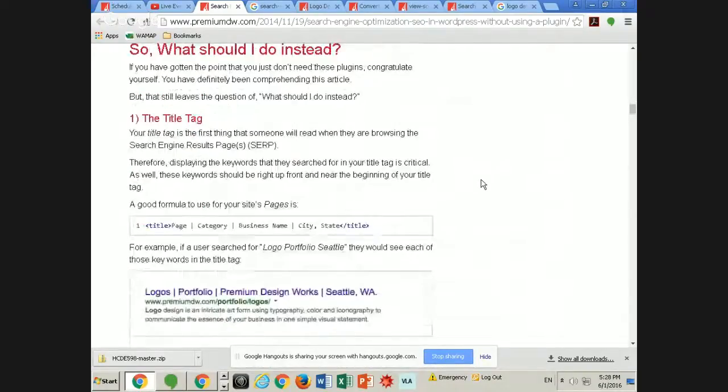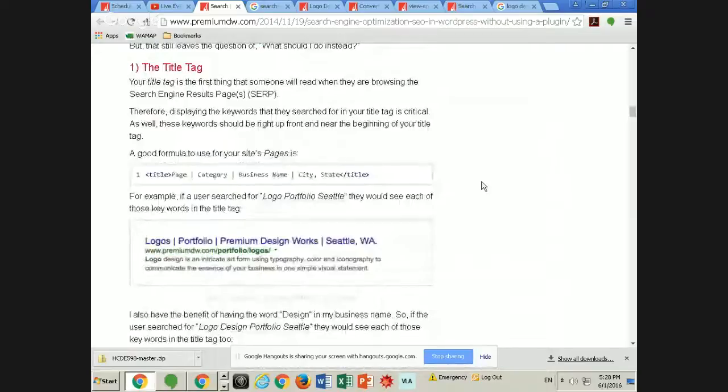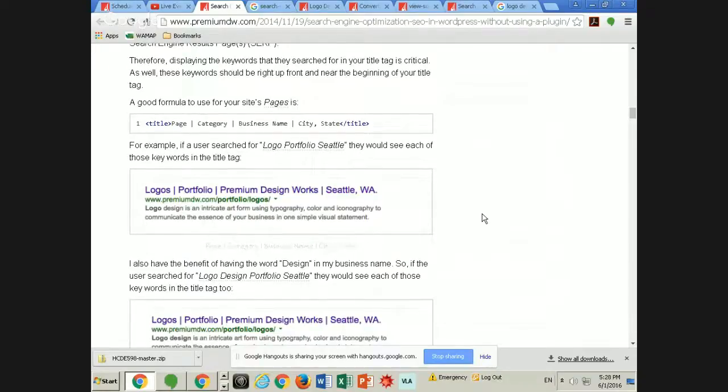Well, the title tag. The title tag is the first thing that someone will read when browsing the search engine results. So here's how I use formulas. For my site's pages: the page title, the category or gateway title, the business name, city, state. Logo is Portfolio Premium Design Works, Seattle, Washington.